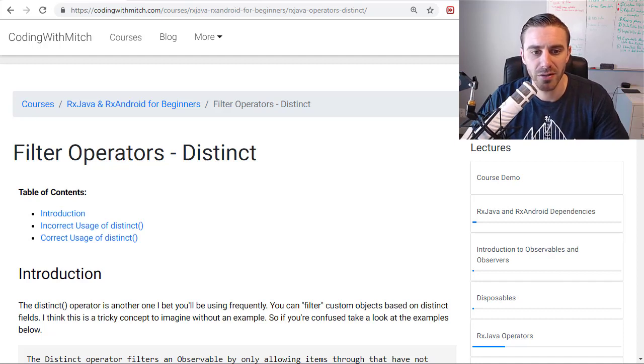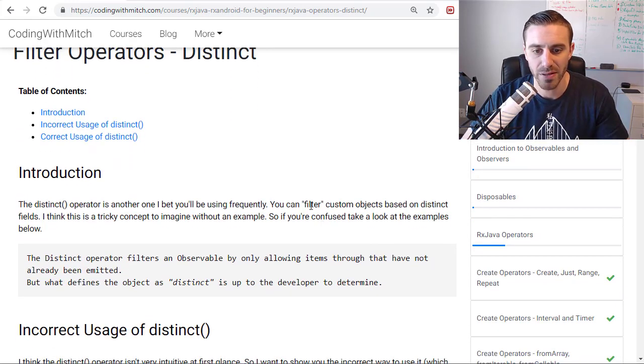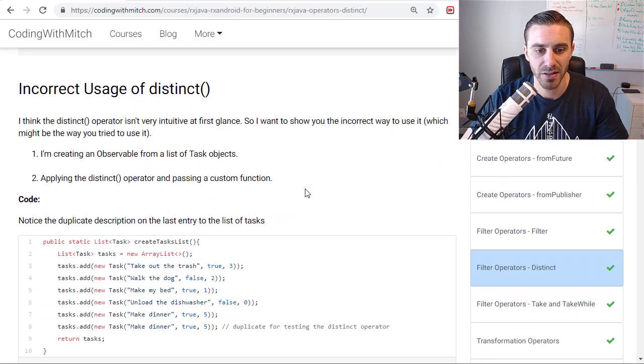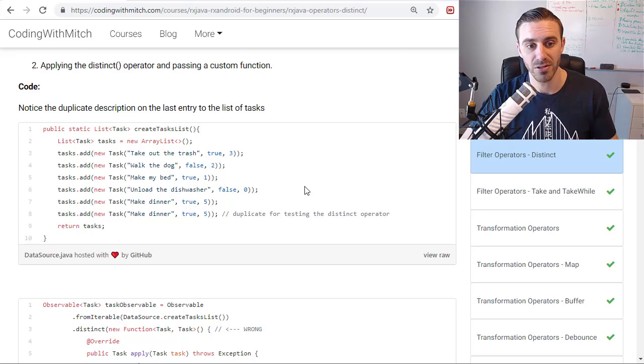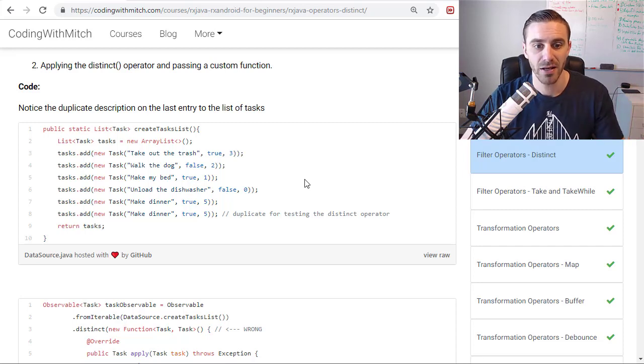All right, in this video, we're going to talk about the distinct Rx operator. This is another one of the filter operators, but it has a specific purpose. Its purpose is to take in a list of objects and filter out, emitting objects that are unique in that list.